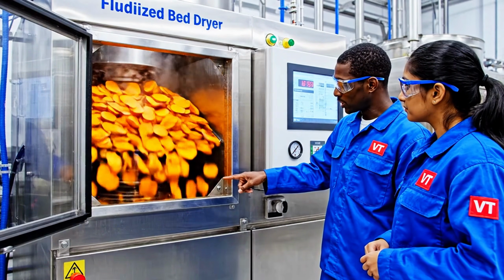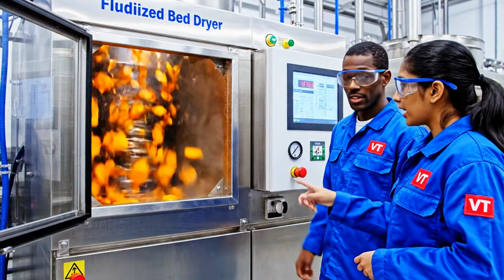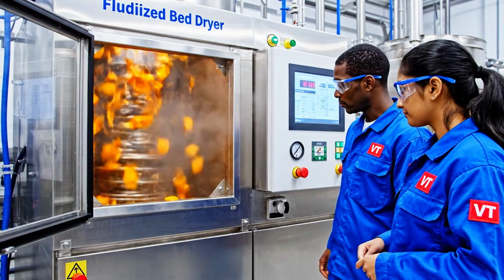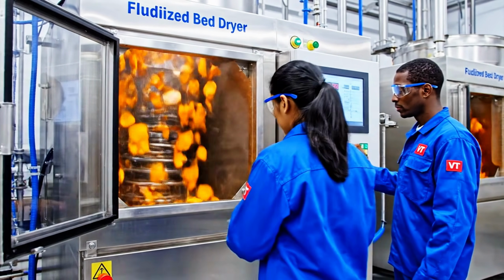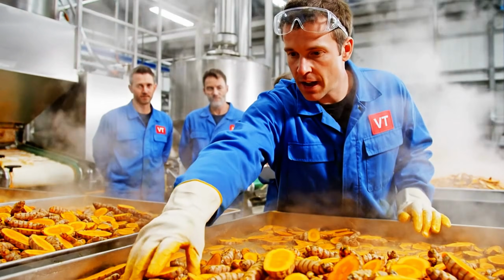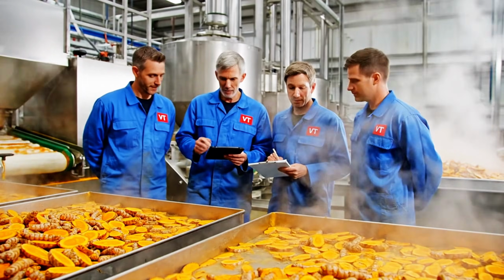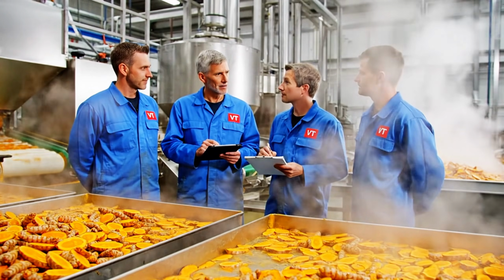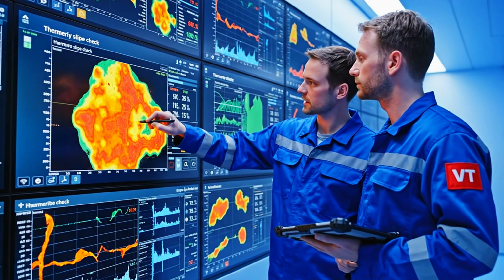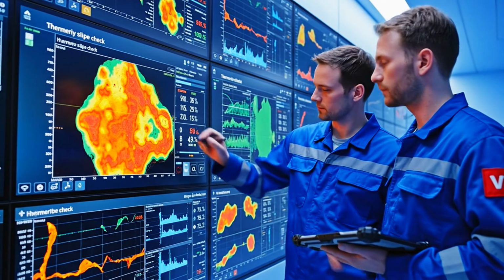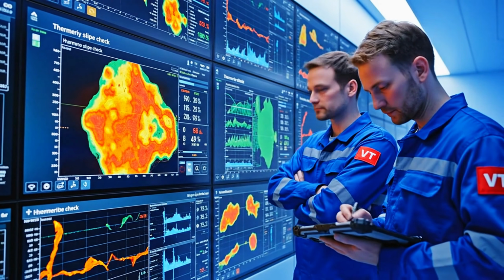The inlet temperature seems a bit low. Okay, increasing the airflow now. The readings are stable now, we're getting consistent evaporation. Good. I've logged the current settings. The thermal slice looks stable at 37 Celsius. Confirmed. Logging the reading now.